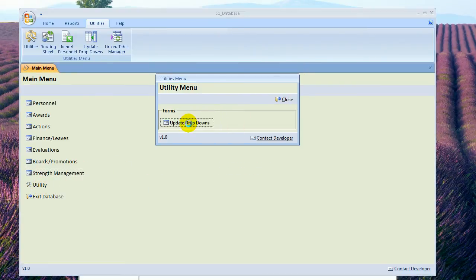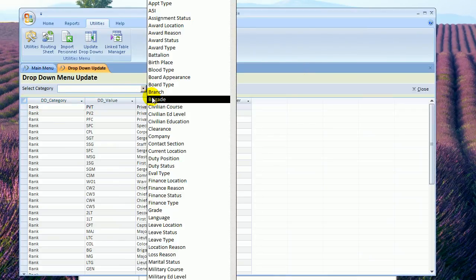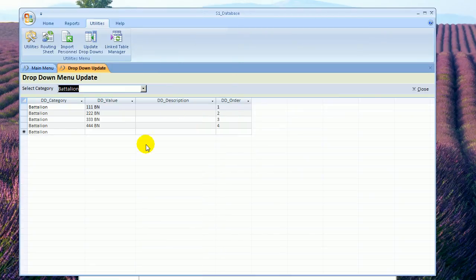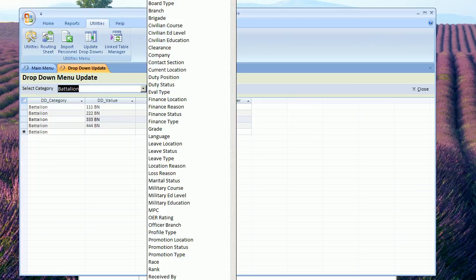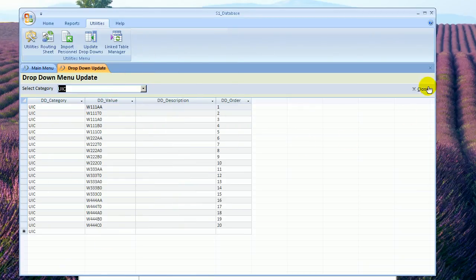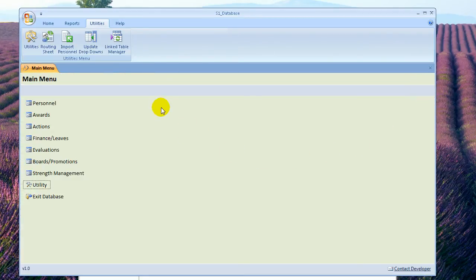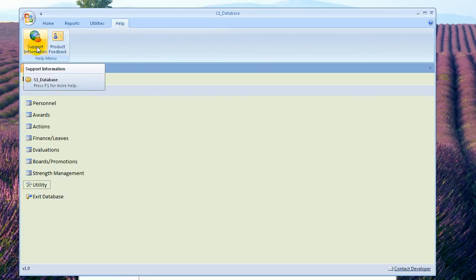Then utility, you can update drop down boxes. So if I want to update that battalion information, I could do that from right here. Same thing with everything else, UICs, etc. And again, you have all that information up here. Then you have a help file, which gives you support information.